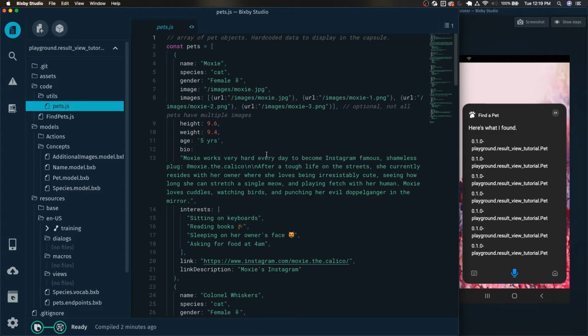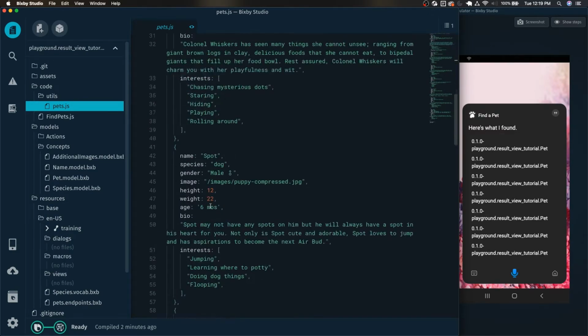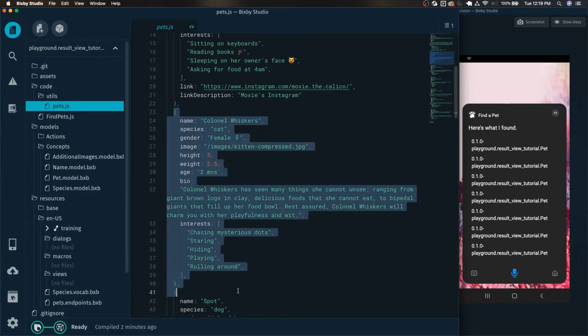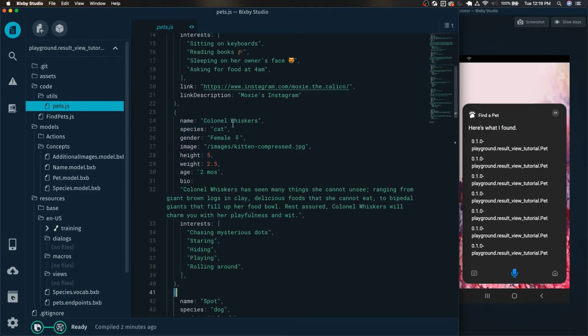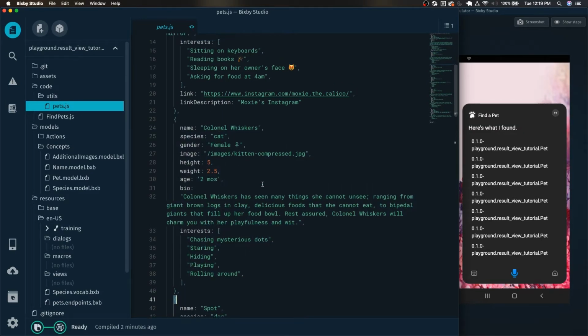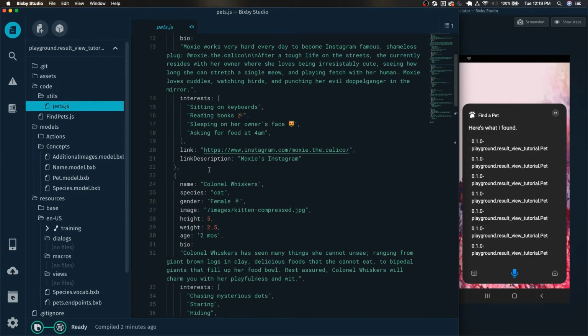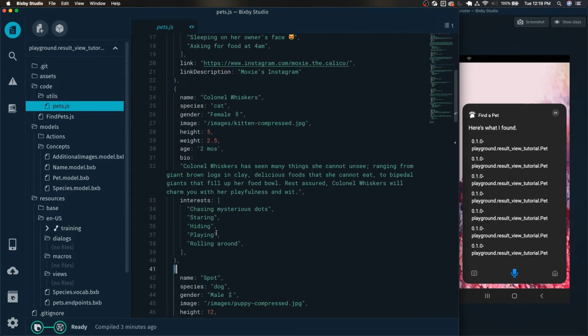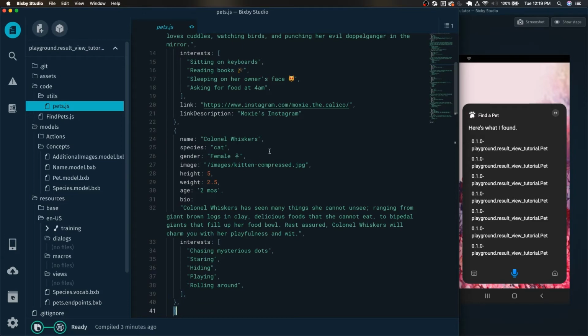Over in the JavaScript, we can see that we just have this in an array with a bunch of objects inside of it, and we can see that Moxie is the most fleshed out pet with every single key available to her, while some of the pets down below don't actually have full biographies, or they all have full bios, but they don't have Instagram links and links like that. So some of those are optional views.